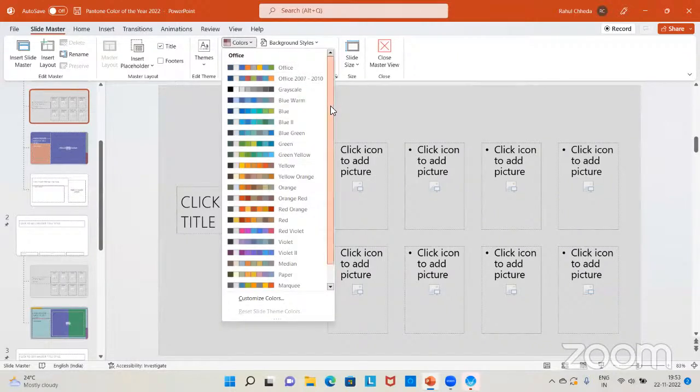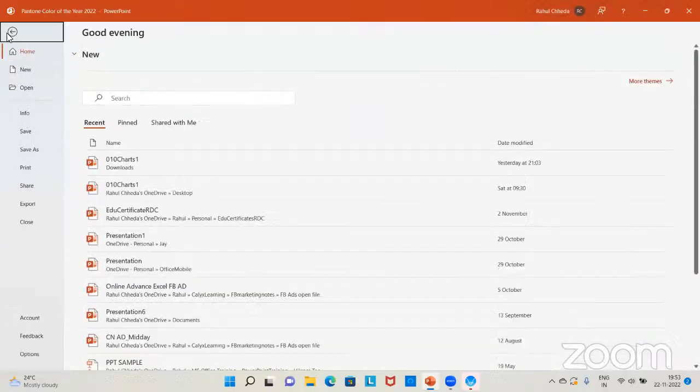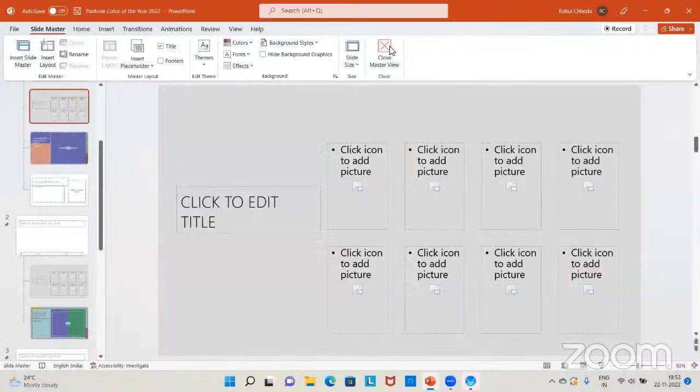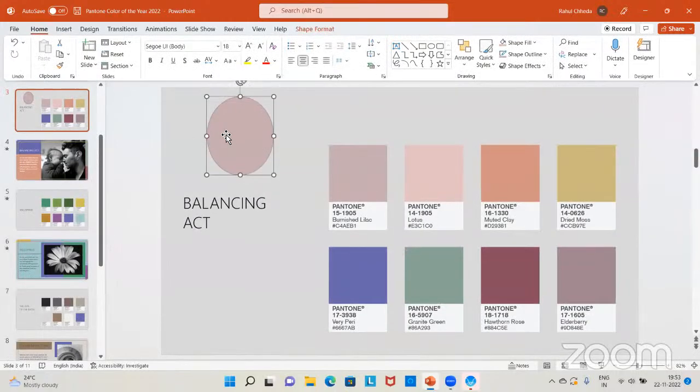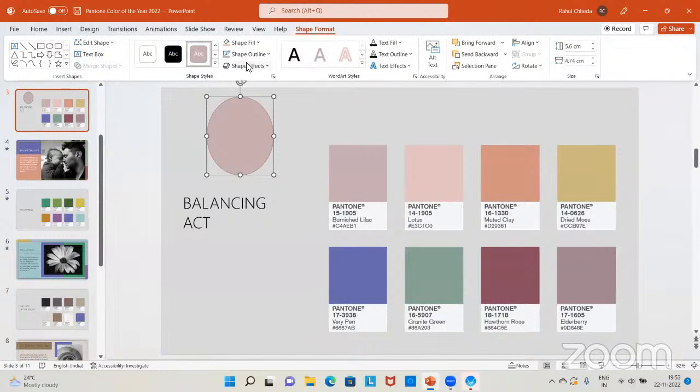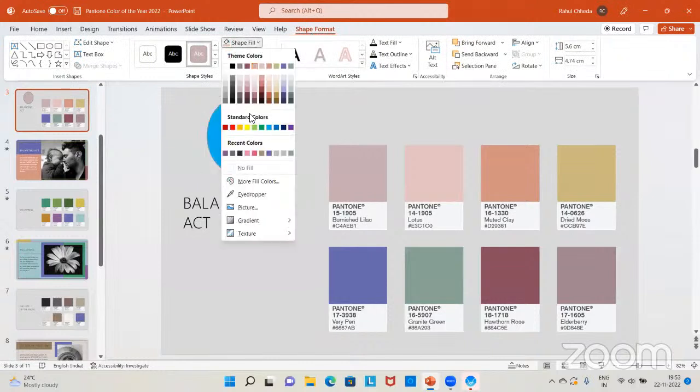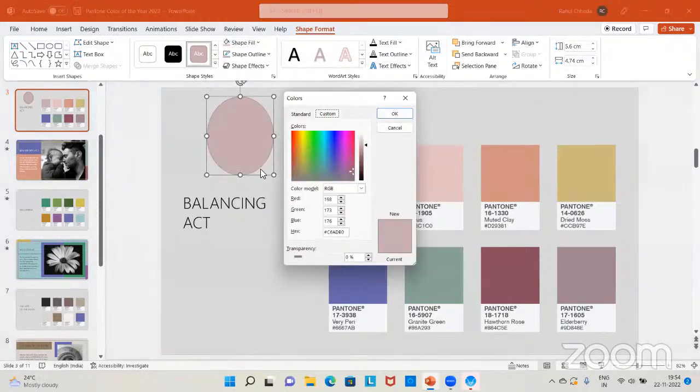So in this list, I don't have a separate Pantone option, but whichever colors you are selecting, you can see them in the list of colors that you have. When you click on this and go to Shape Format, and then to the Shape Fill option, you will see the normal colors. And when you go to More Fill Colors, you will see the custom color options, and these codes are for a particular color.